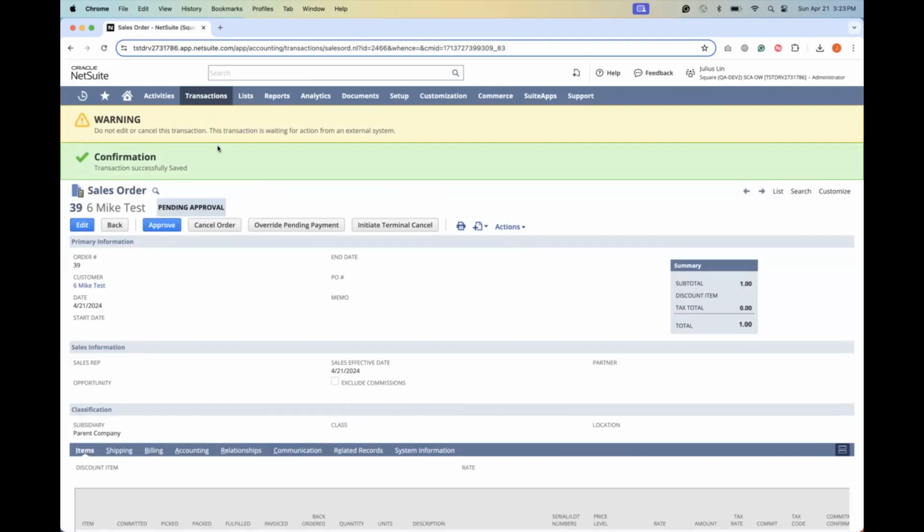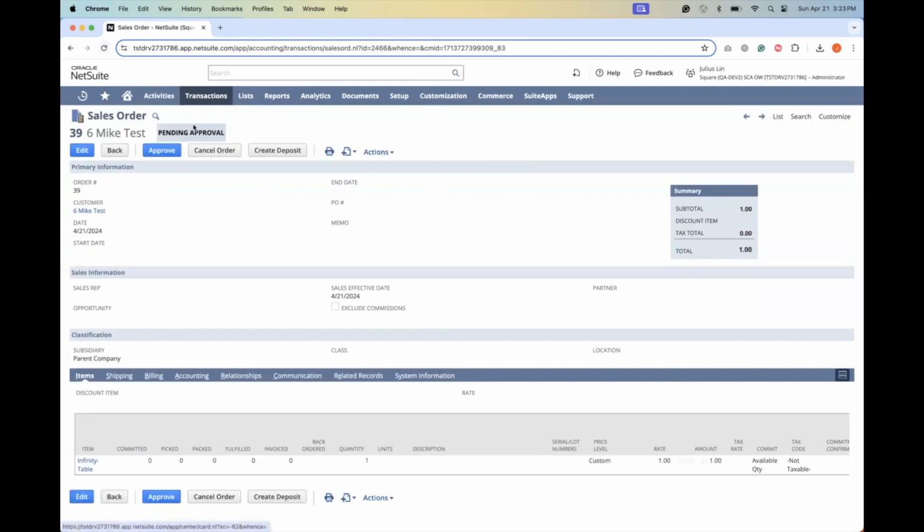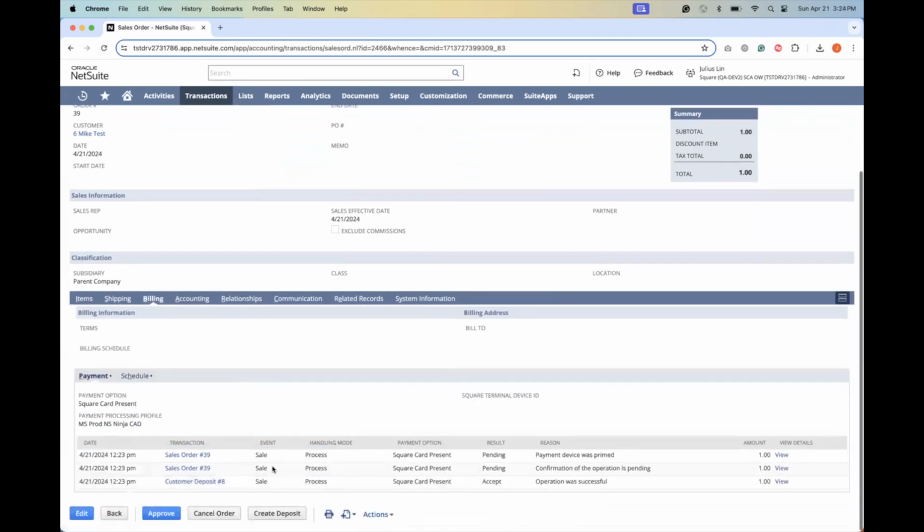And when we refresh our sales order in NetSuite, we'll see that the payment is now available on the billing tab, and the operation was successful.